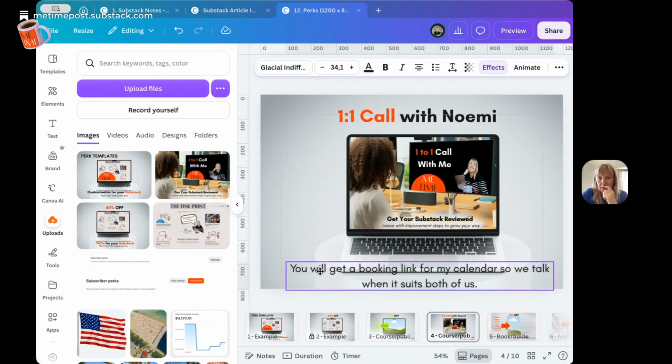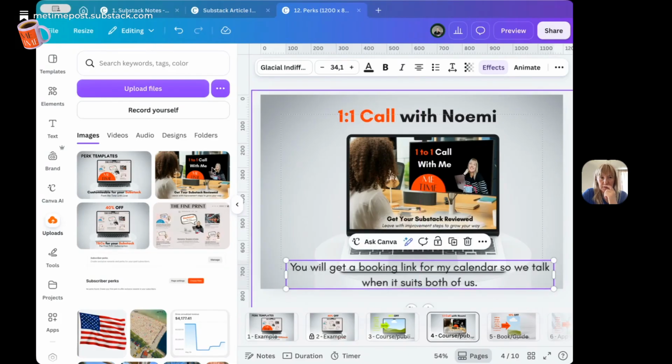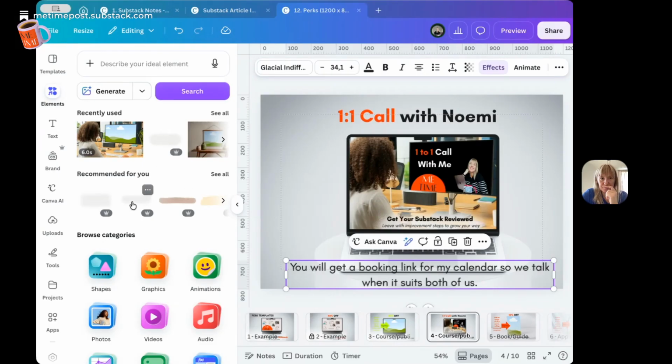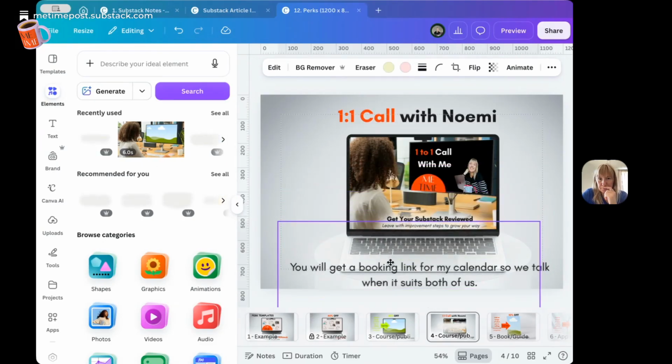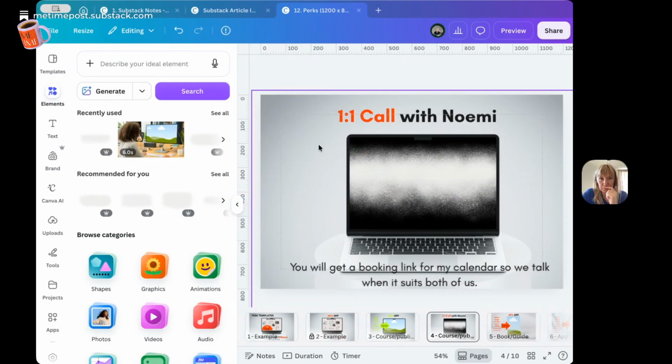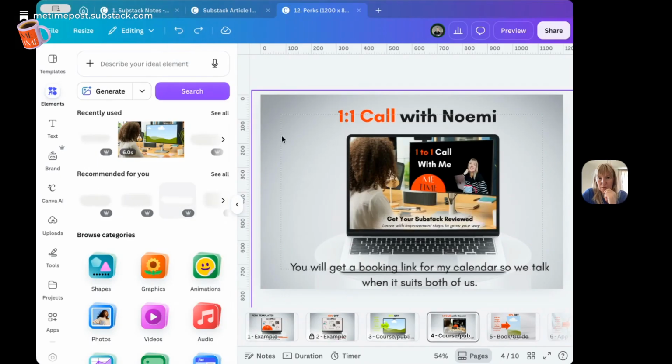Okay, and maybe I need something to make the writing pop a bit more. Two of those. Oh, no, that's not what I wanted to do.